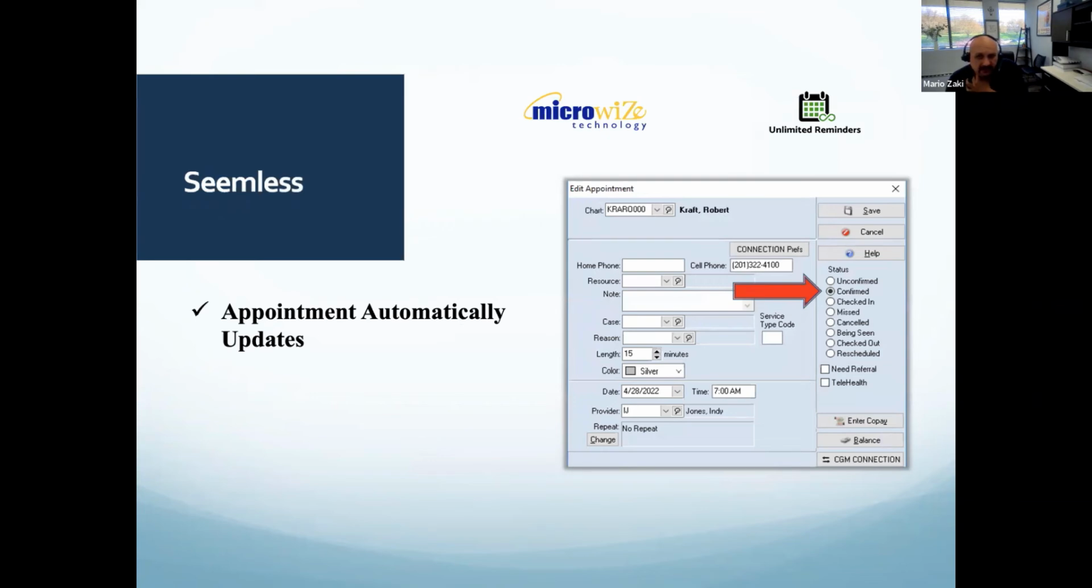So essentially when you first set the appointment, it will be unconfirmed. Once they reply yes, it will be confirmed. If they reply no, it will be a canceled appointment. This dramatically reduces no-shows because it helps with keeping your appointments organized.